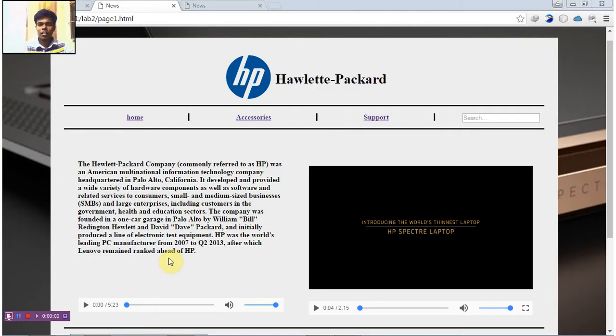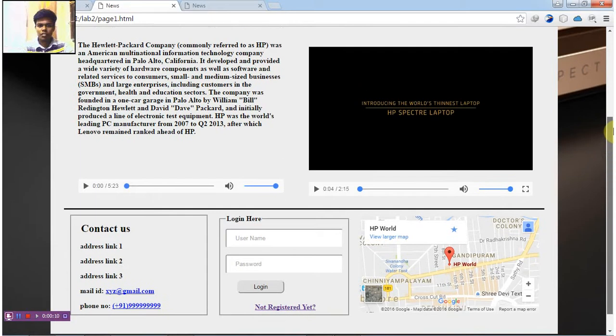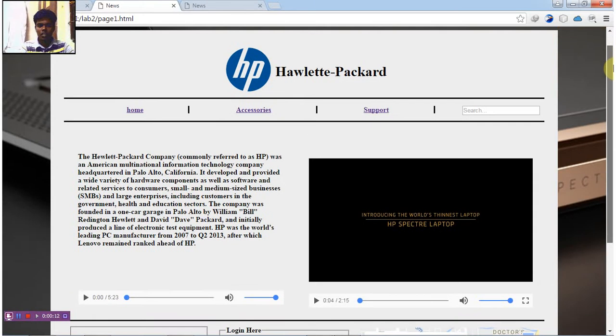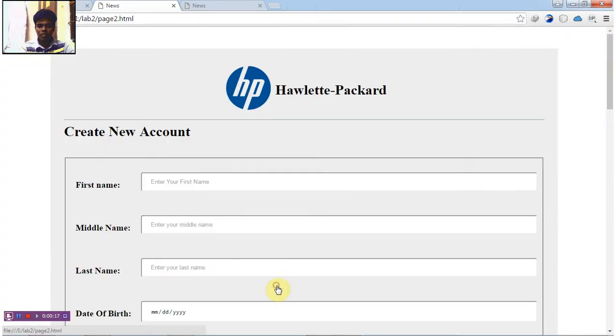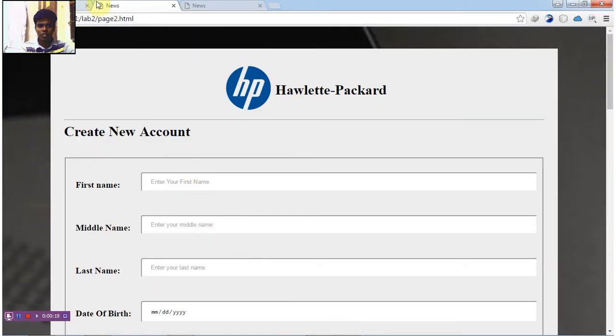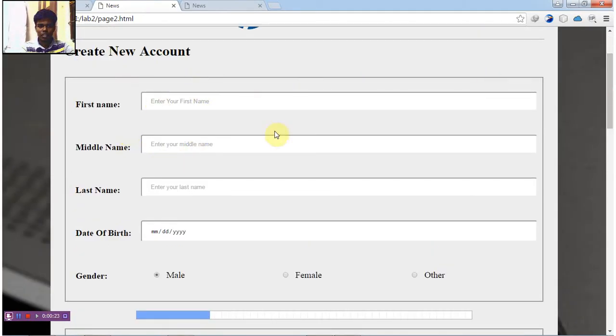The technology lab XP number 2. Here I have the page which I created. I'll show you the page which I created over here. This is the page, and now if I say over here I am not registered, it will go to another page, that is page 2.html, where I can enter all the details.